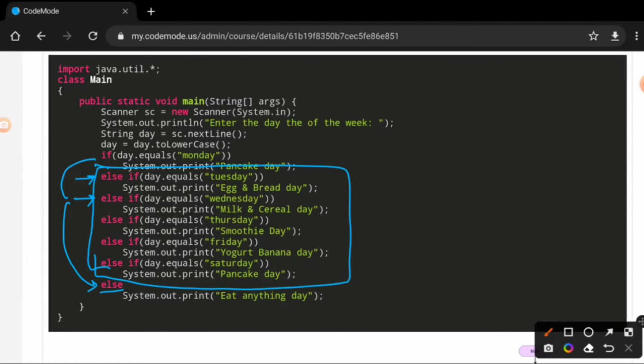Okay, that's all in this class. I hope you understand the use of else if. It is very similar to if, but you never use else if standalone. It's always paired up with if and else. Okay, hope you understand it.